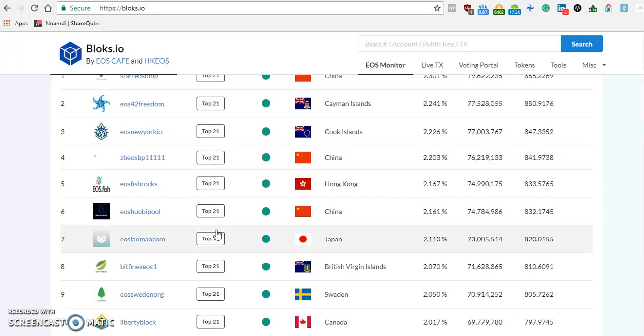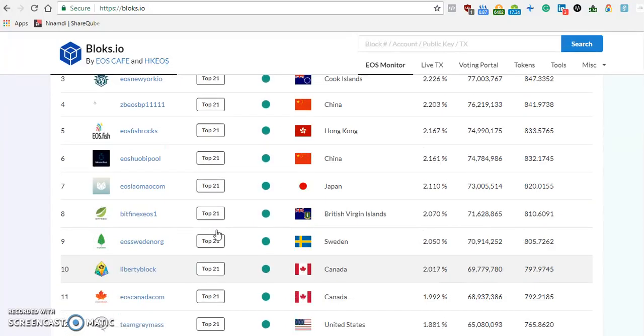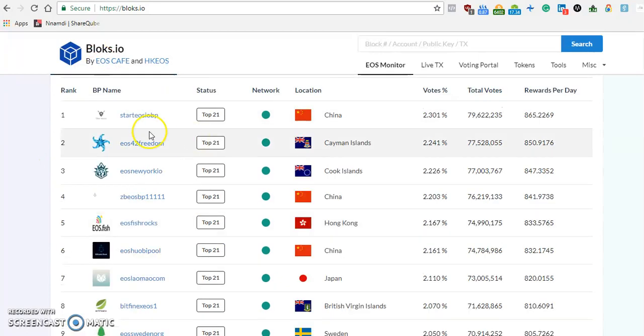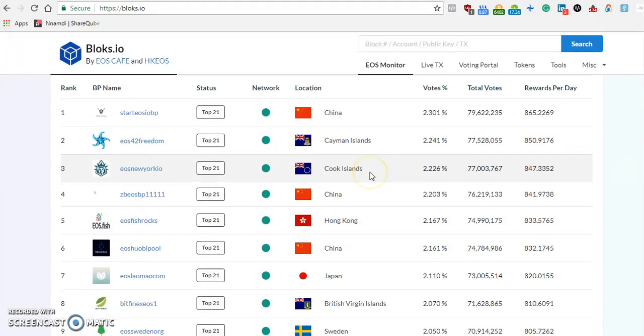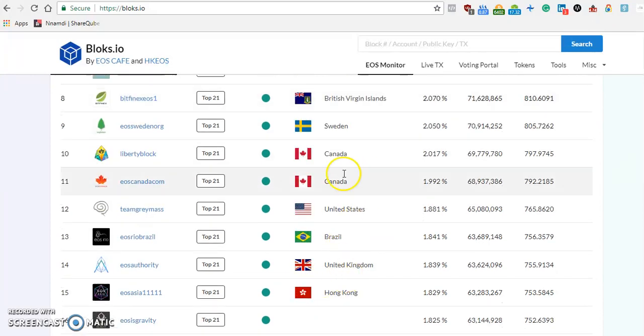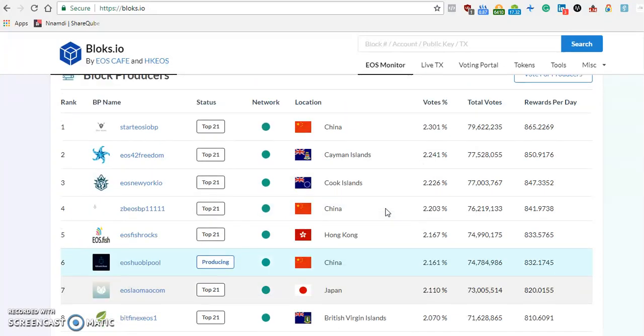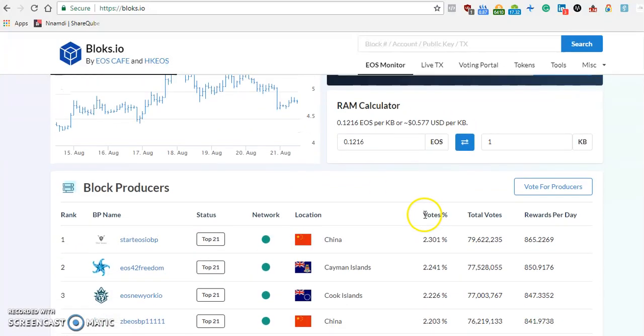These are the top 21 block producers, and I love the fact that their logo is showing behind their name. So this is US New York, and this is their logo. This is their ranking, number 3. It's showing that they're active right now, and it also shows the location of each of these BPs. US New York is in Cook Island. It shows their location, and that is really cool. One of the reasons why I love this is that it also shows their rewards per day.